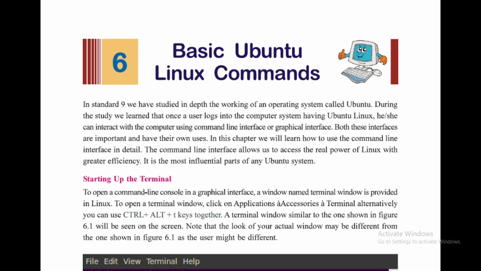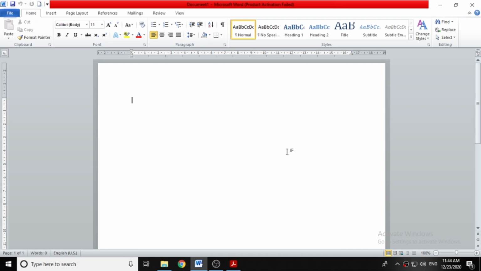Now, this is 11th Science subject Computer, and we have to start chapter number 6, Basic Ubuntu Linux Commands. In standard 9, you have studied about Ubuntu Linux, but actually, that was graphical user interface. So let's first see the operating system concepts. What is operating system?